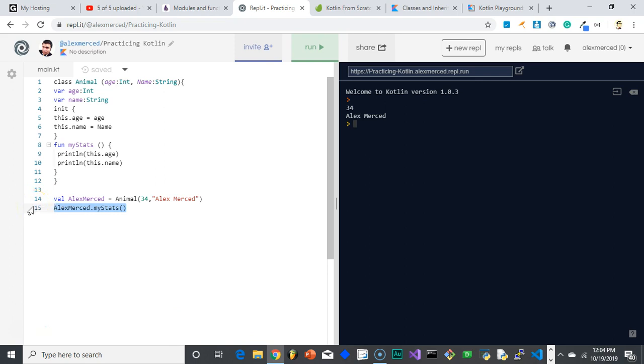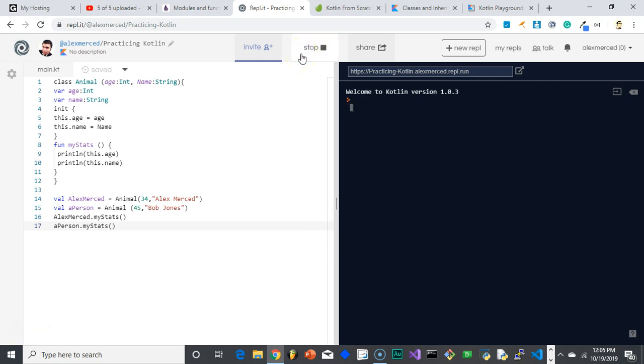And you can literally do that with anything. But the idea is you can create, and notice how in order for me to call the function, I had to call it based on me, my instance of me. So if I created multiple people, if I created another person, val another person equals another animal, we'll say 45, we'll call them Bob Jones. And then what happens if I call the function on them, a person dot my stats separately, it'll call their internal variables, not mine.